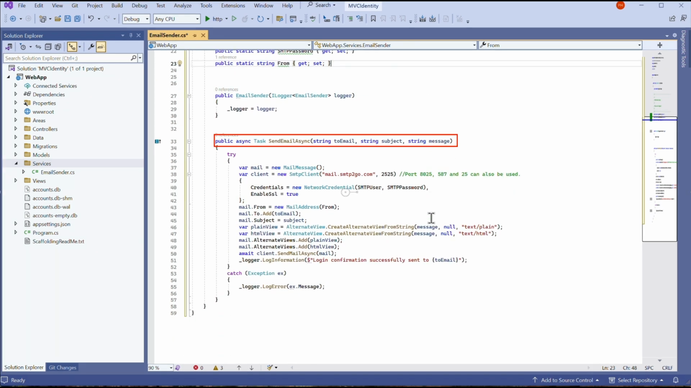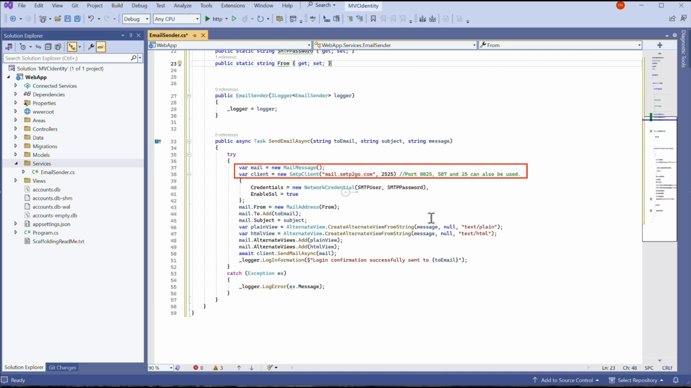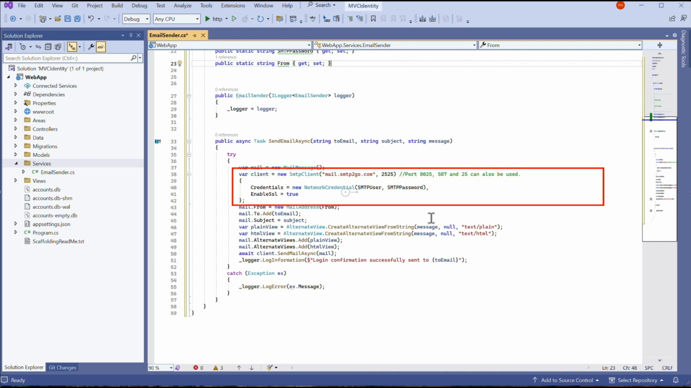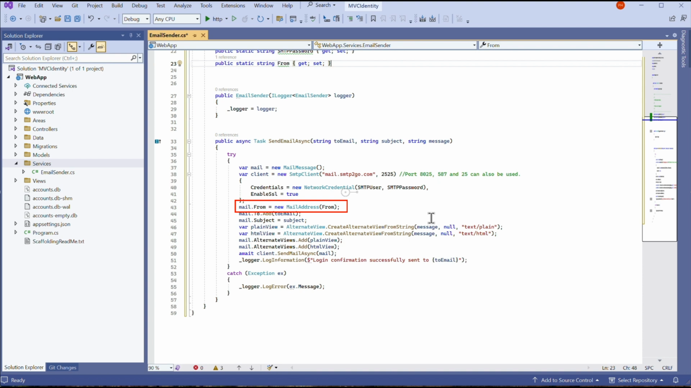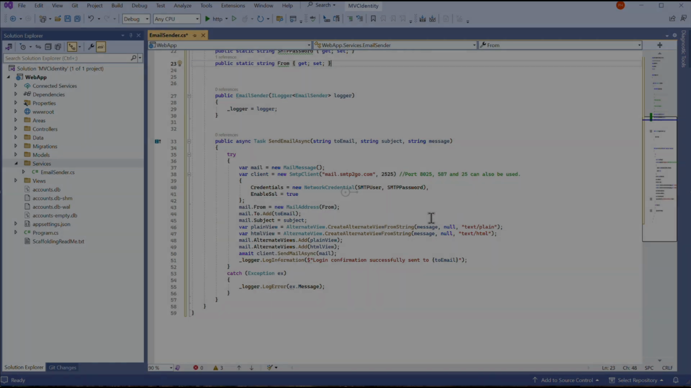The recipient, subject, and body of the email are passed to this method as arguments. We create an instance of MailMessage to hold the message data and an instance of SmtpClient to send it. The email server address and port, along with credentials for the server, are supplied to the client. The sender is the address we registered with SMTP2Go. We fill in the remaining fields in the mail message, and we tell the email client to send it.